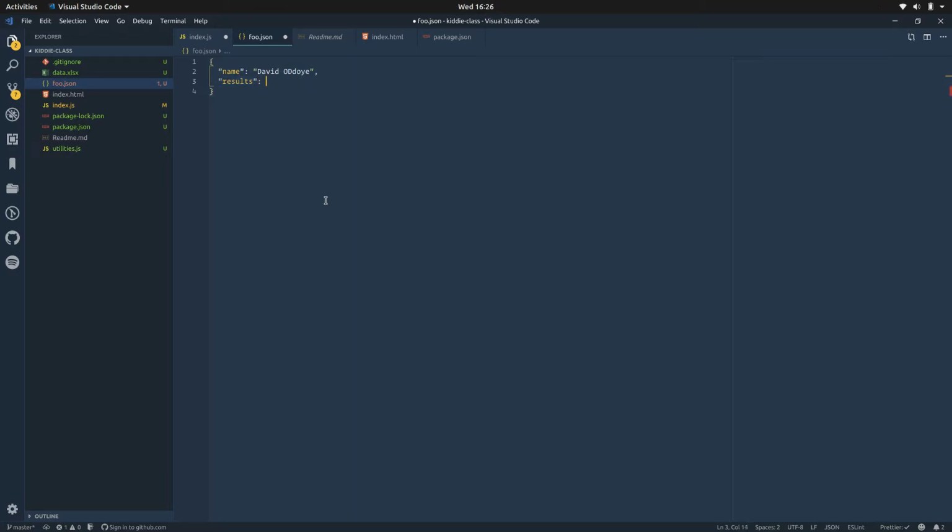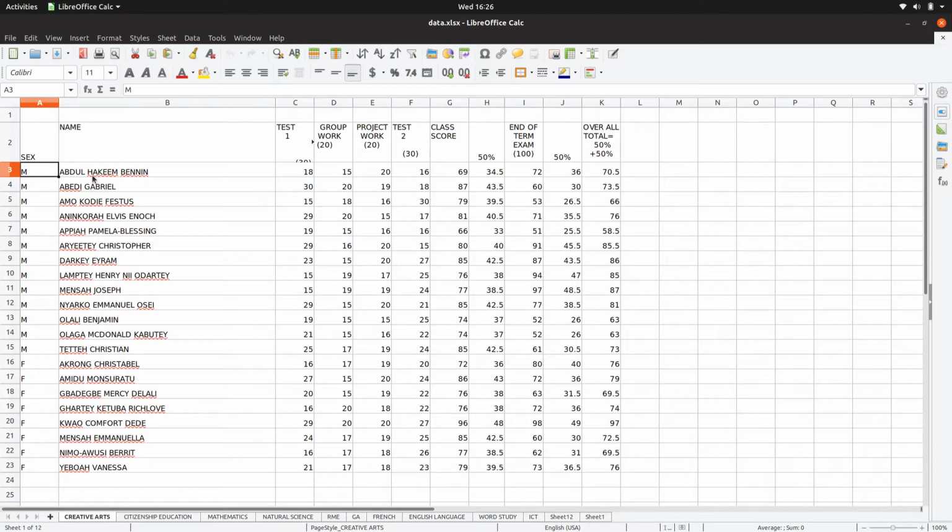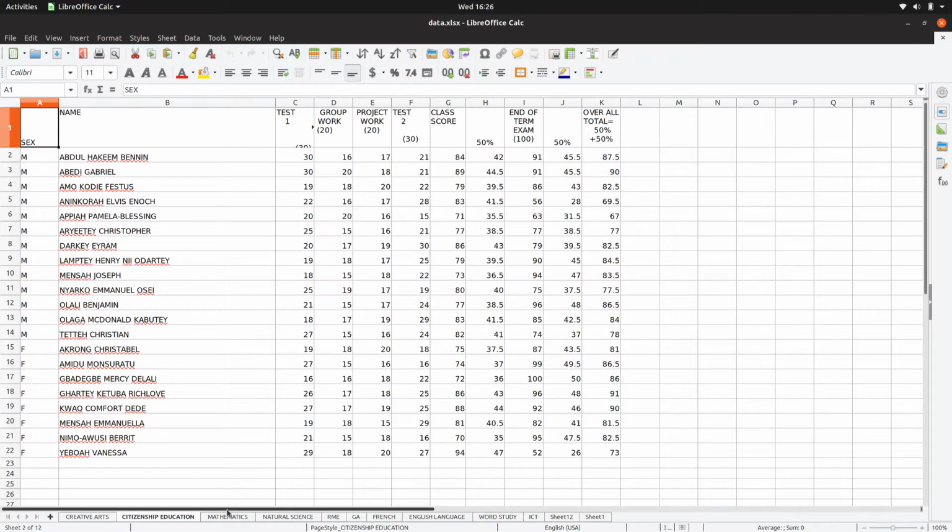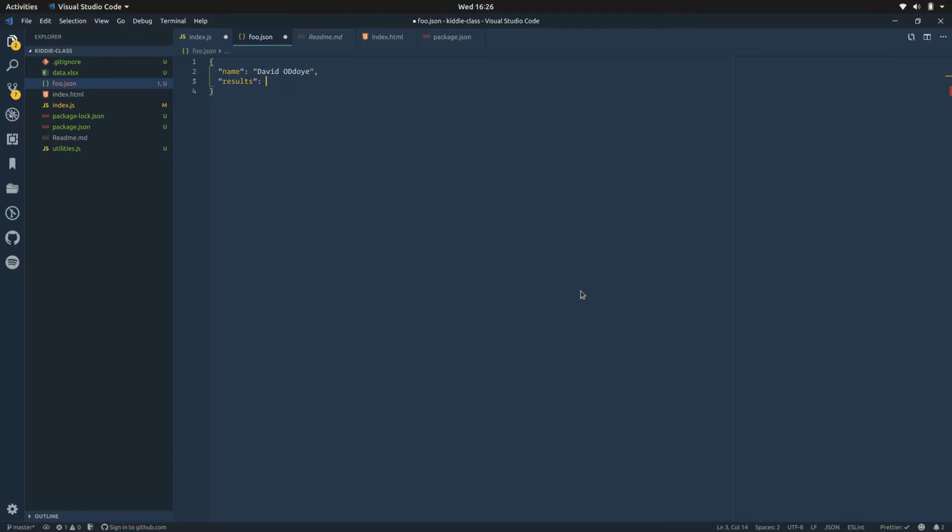Nobody cares, nobody sees it anyway. So results. If we look at the Excel sheet, Abdul whatever has test 1, group work, blah blah blah. These are his results for creative arts. Then he has the exact same thing for citizenship, mathematics, blah blah blah. So we need to have all of that for all the subjects, which is going to be strange. Is it going to be strange? Yes, it is going to be strange. Okay, we'll see as we go.